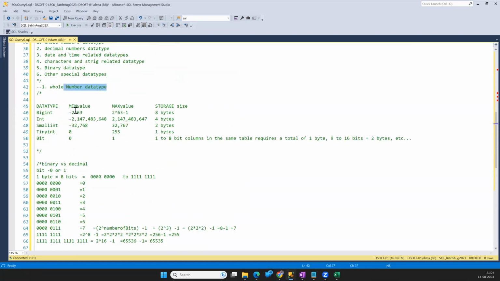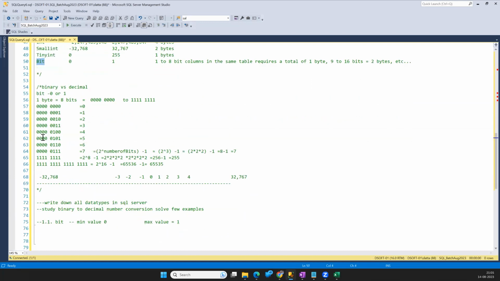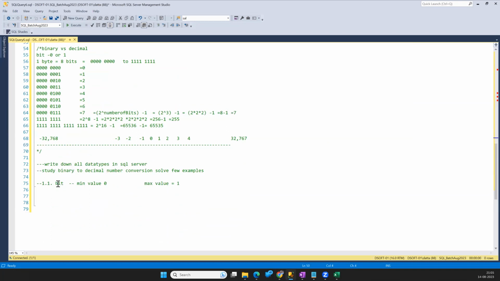Out of that, we have six data types under the numeric category. So first is bigint, int, smallint, tinyint, and bit. Okay, so we'll start one by one here. The first data type we are going to study today is the bit data type.